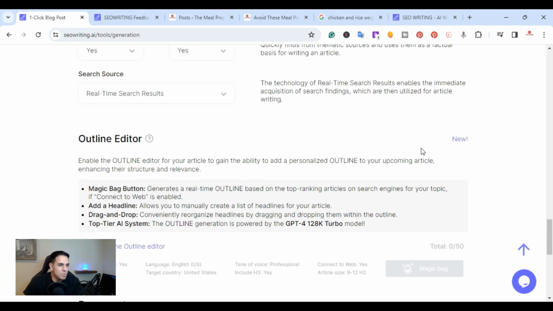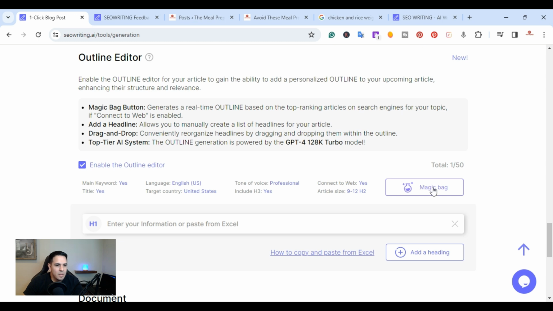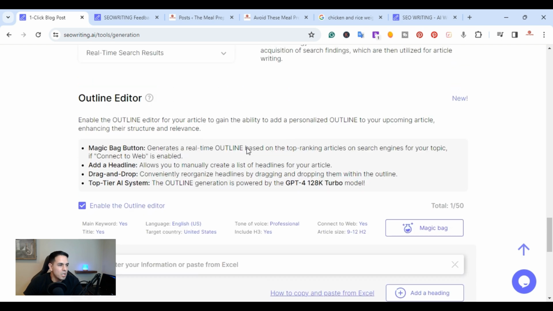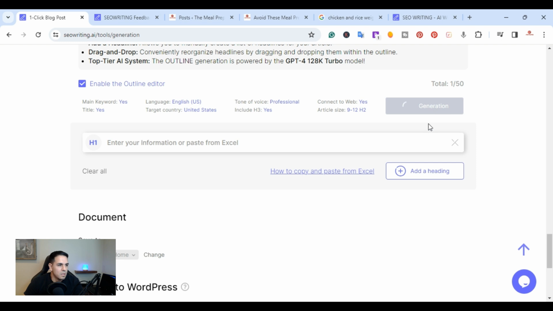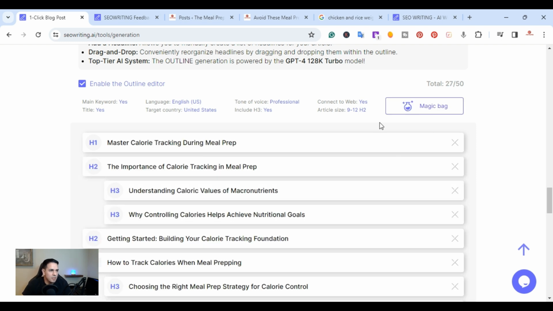And then this is their new outline editor. This is what really dials in the article. So it's basically going to go ahead and create an SEO optimized outline. So what we're going to go ahead and do is enable the outline editor. And right here, I'm just going to click on Magic Bag. What it's going to go ahead and do, it's going to check other related articles, and it's going to create the correct outline for this article here. So let's go ahead and hit generate. Okay, so it went ahead and created the outline for me.